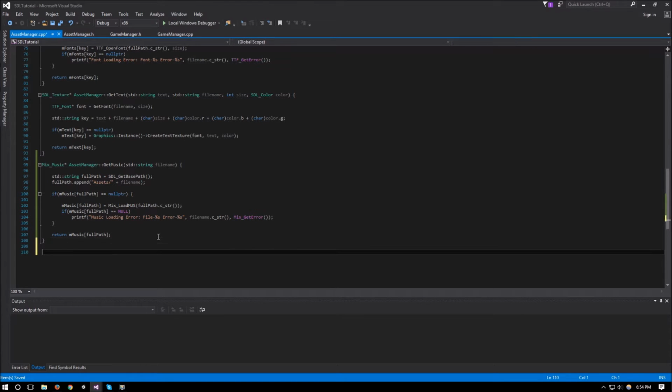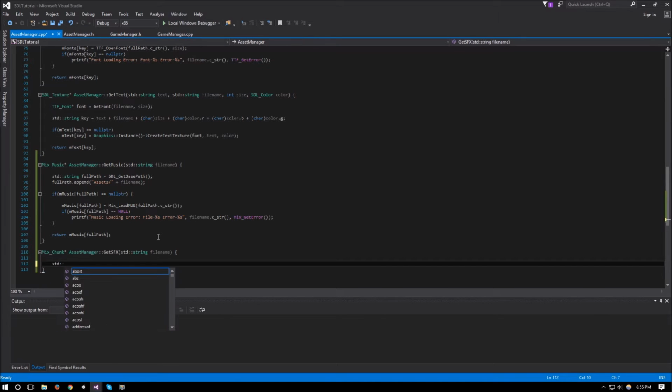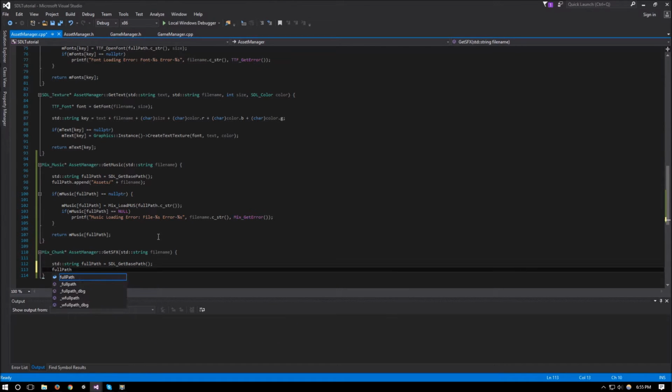Next up is our GetSFX function. So Mix_Chunk pointer AssetManager::GetSFX. This will take an std::string file name, and we will do the exact same thing. So std::string fullPath is going to be equal to SDL_GetBasePath, fullPath.append assets slash plus file name.